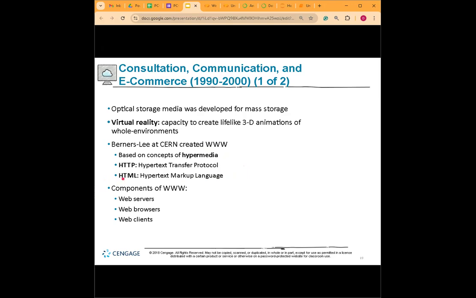All right. Now, HTML is considered as the backbone of any website. So when you say that you're developing the HTML, you're just developing the backbone of your website where everything else is being attached to. That's what the HTML is used for. And then finally, we have the components of the World Wide Web. We have web servers, browsers, and clients.